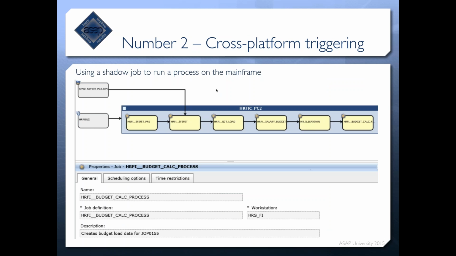So then number 2 here, this is not an event rule at all. This is actually just an event that happens anywhere, and this is a cross-platform triggering. So this is similar to the other one I was mentioning, where we have shadow jobs that run on the distributed side to actually watch the mainframe. So what we have here is the process that runs on the distributed side. And when it runs, it is looking for a job process on the mainframe to be completed.